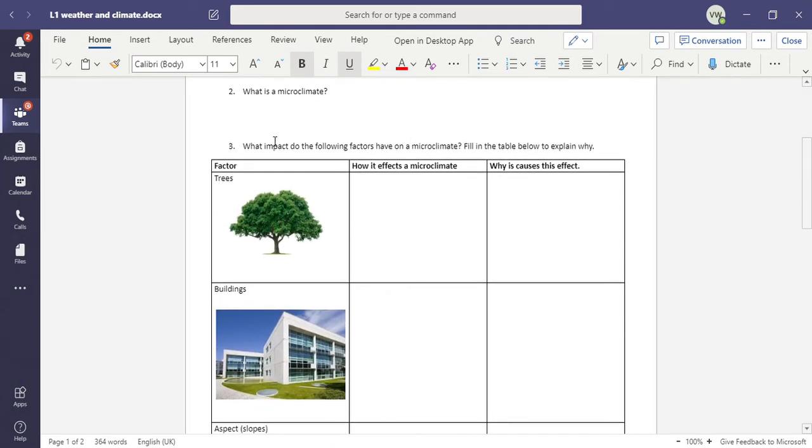Now the main task is, what impact do certain things have on microclimate? So basically, how do trees affect the climate of an area? How do buildings, slopes and so on affect the microclimate?